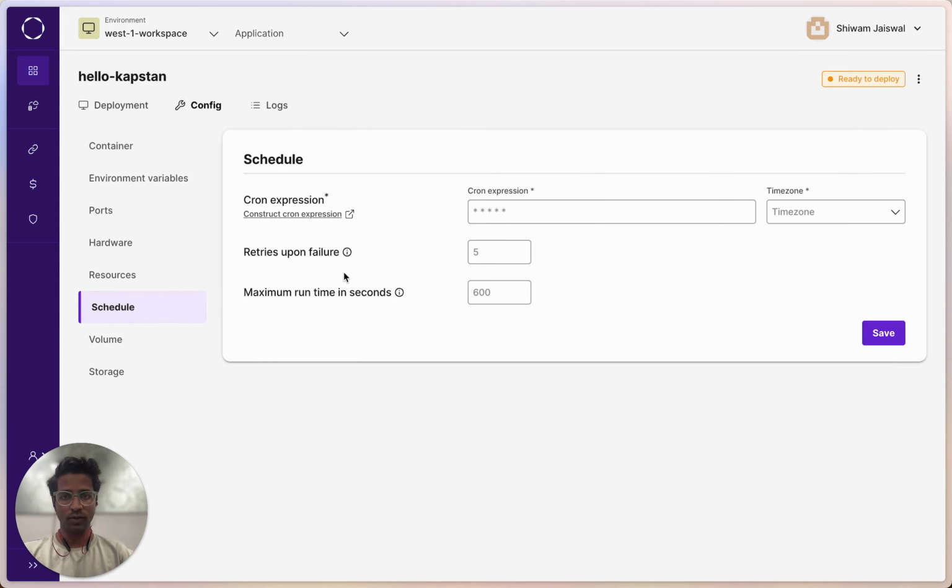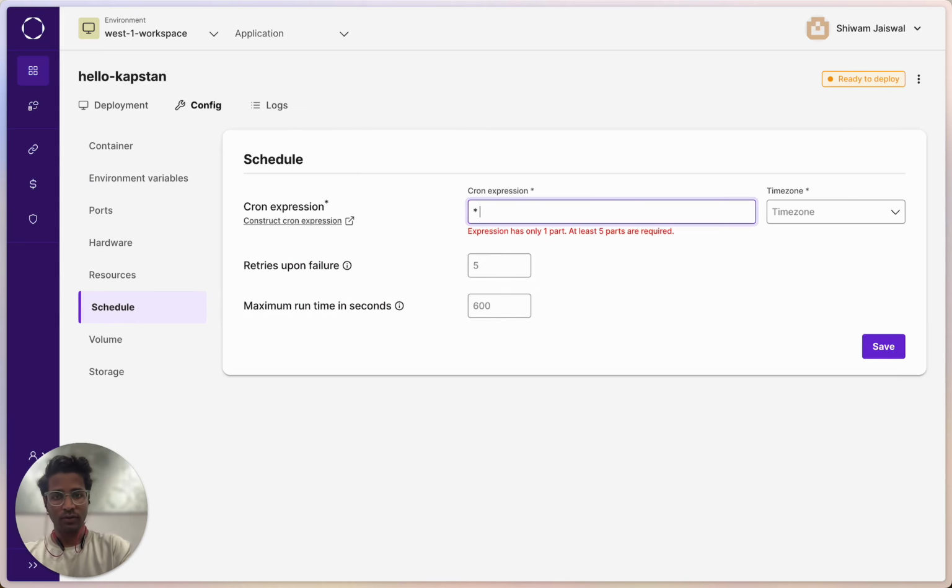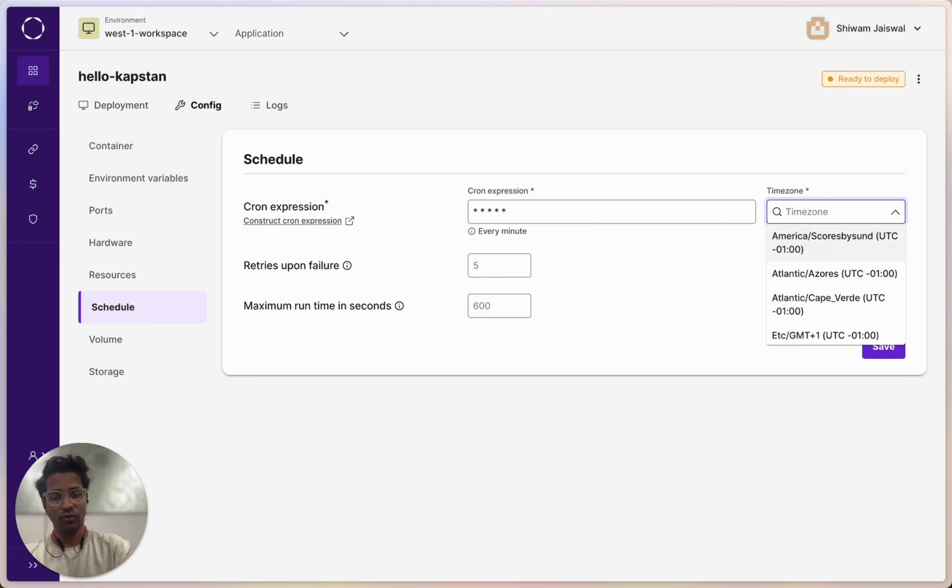Schedule is what defines how frequently the cron job will run. I'll add the cron expression. As you can see, Kapstan transforms this cron expression into a human readable language. For the purpose of this demonstration, I have added a cron expression to run this cron job every minute. I'll add a time zone.